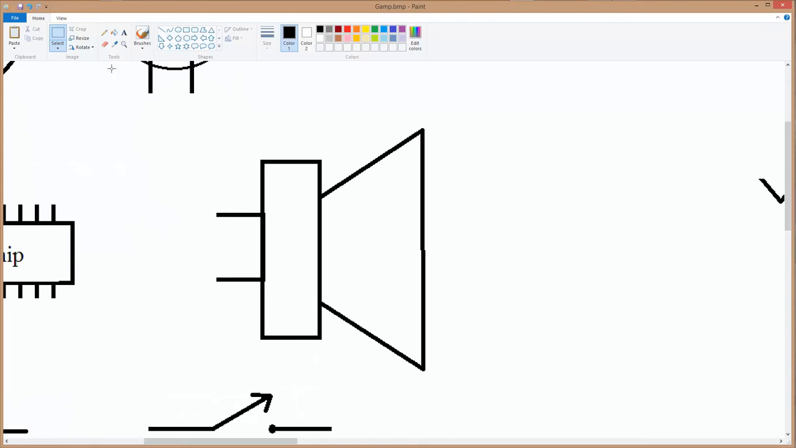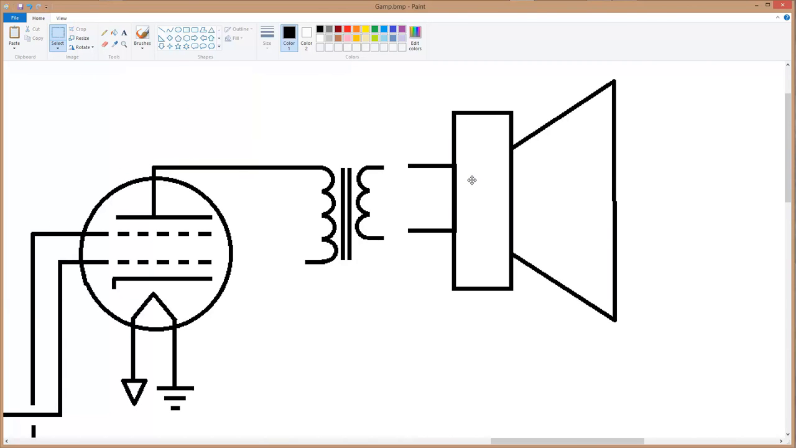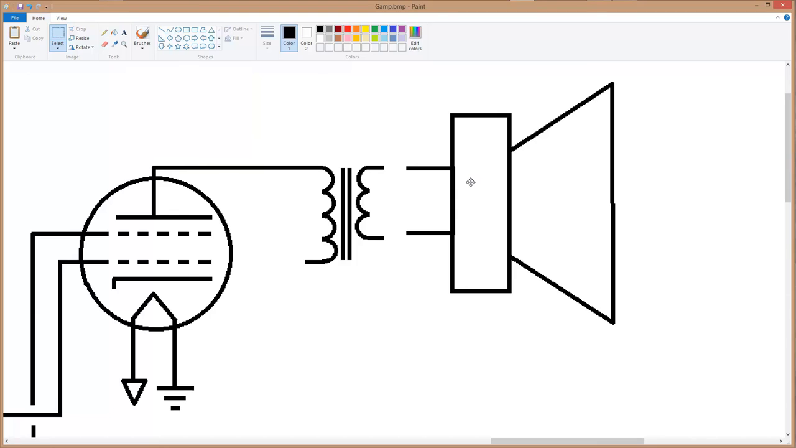Right now I'm going to copy my speaker and we're going to paste it. And that's going to, of course, be on the output winding of this transformer. Now, to make it connect, what I'm going to do is cut the input to the speaker with the select tool, and then drag the wire connections over to the speaker so it connects evenly. We're doing the top one, now we're going to do the bottom one.